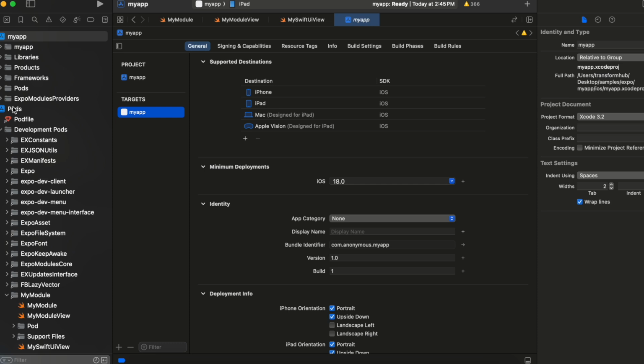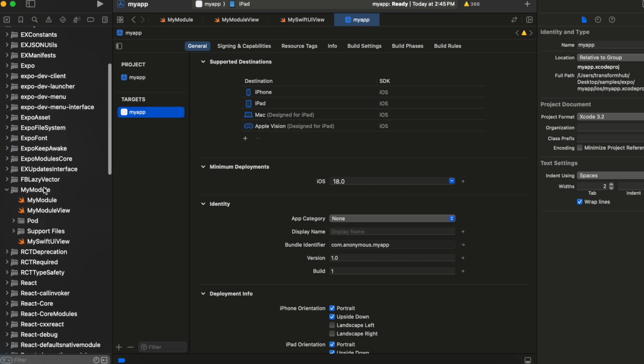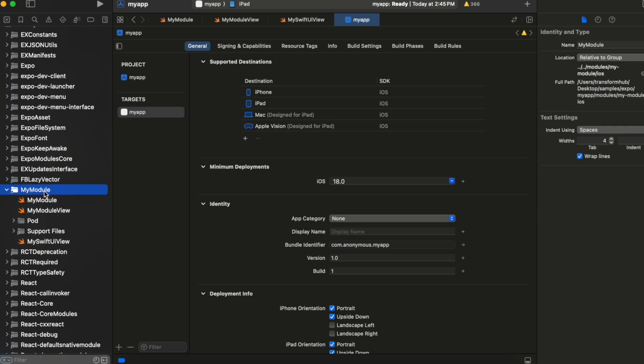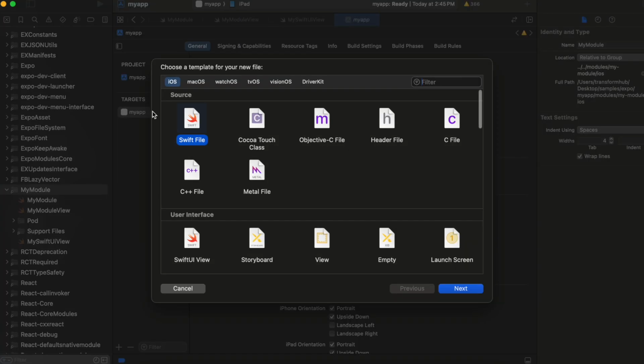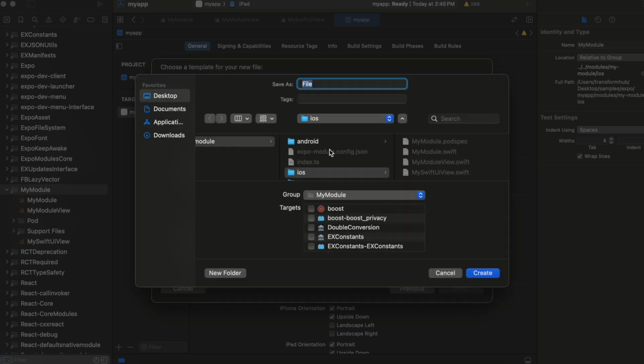Then you will have to go to pods. Okay, so expand this development pods option, scroll down, and you will have to search for whatever module name you have given. I have given it as my module. So first you will have to right click, new file from template, select Swift file, click next, and here you have to create this particular file, my Swift UI view. I have already created this, so I'm not creating it again. I'm just showing it to you.